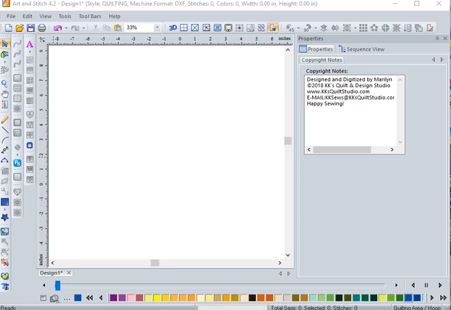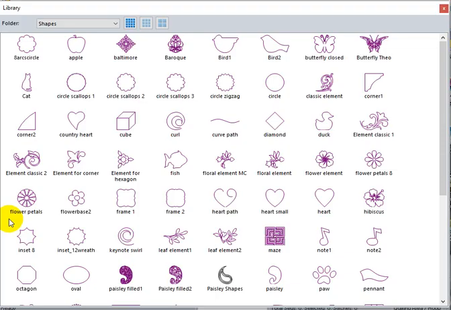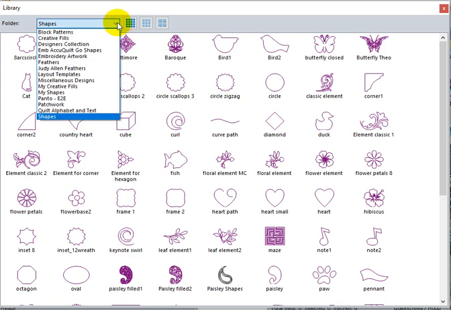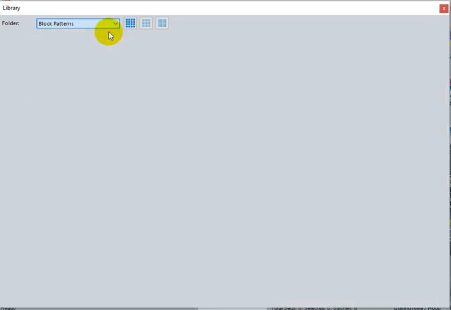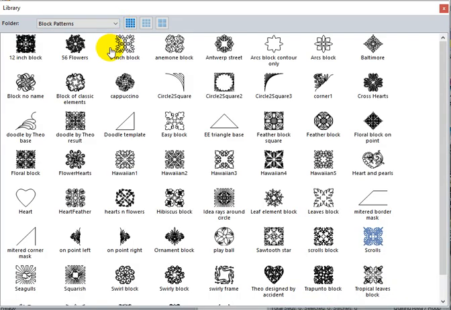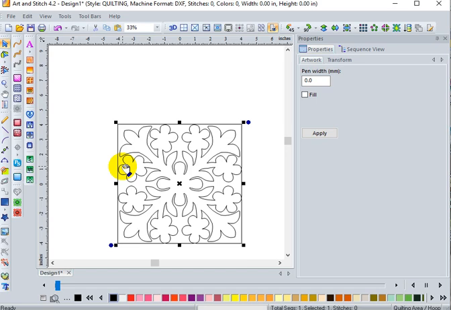Your library can be found down here in the lower vertical toolbar. You left click on that, it'll open up, and the library contains lots and lots of fun things. Let's start with some block patterns. I bet many of you don't even know this is here, and you've got many blocks to click on.